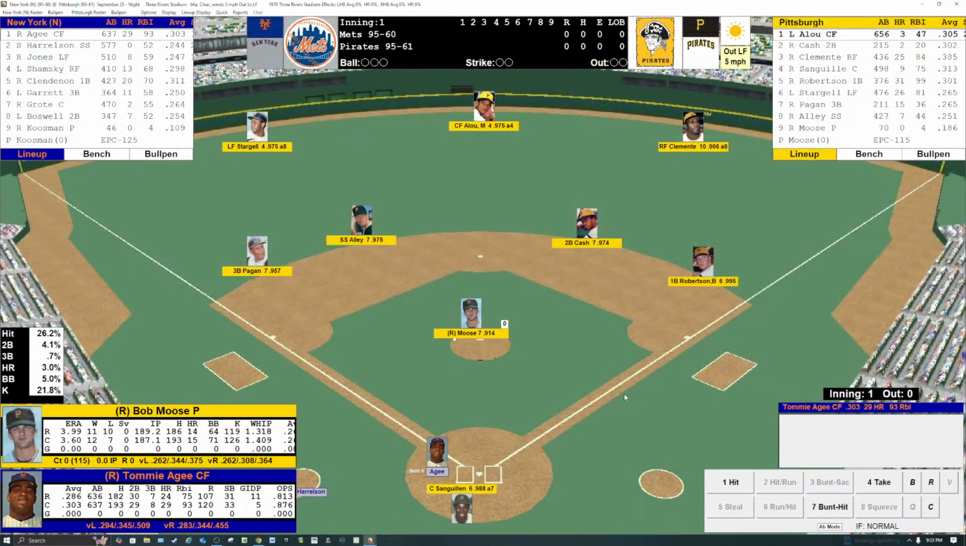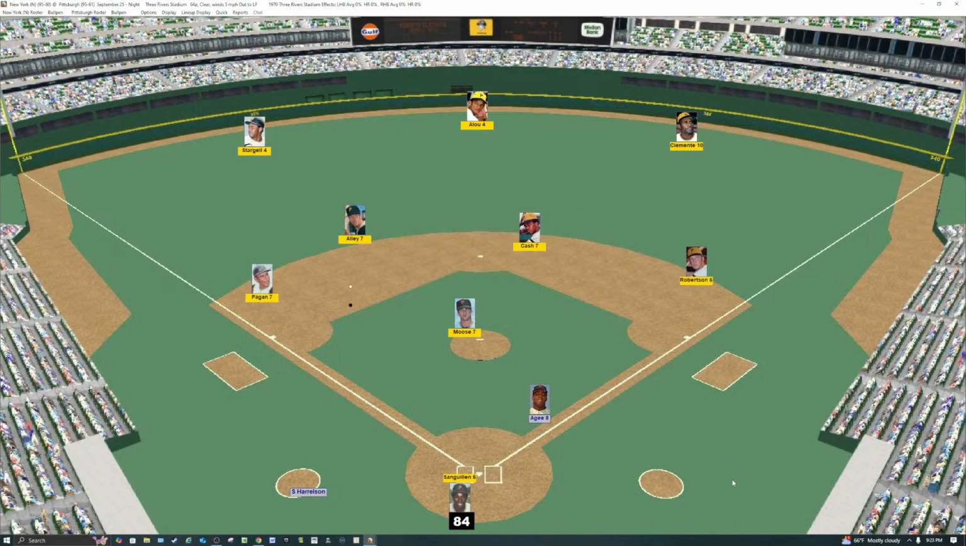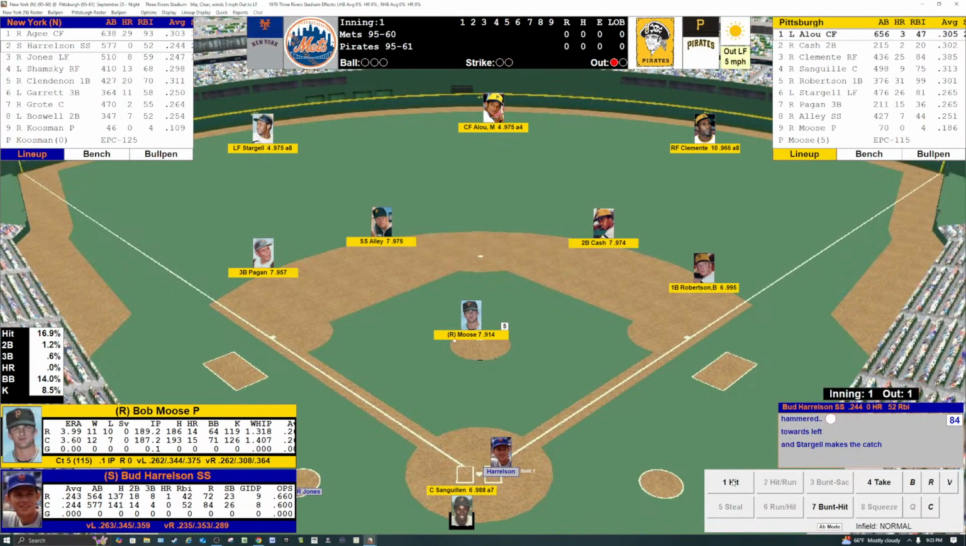All right, let's see if we can hold on to this half-game lead. Moose on the mound. The pitch from Moose to Tommy Agee. Ball game on its way. Agee single. Oh, Willie Stargell makes the shoestring catch. One down.